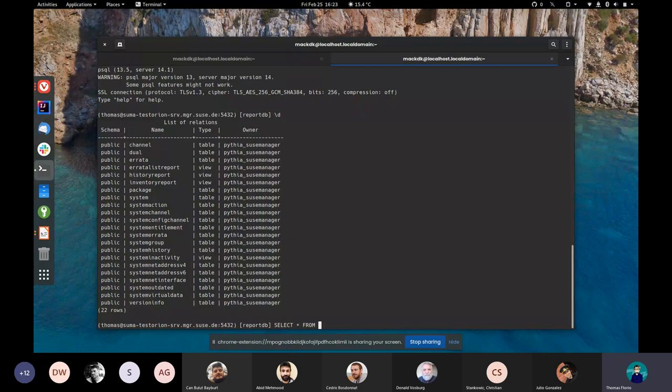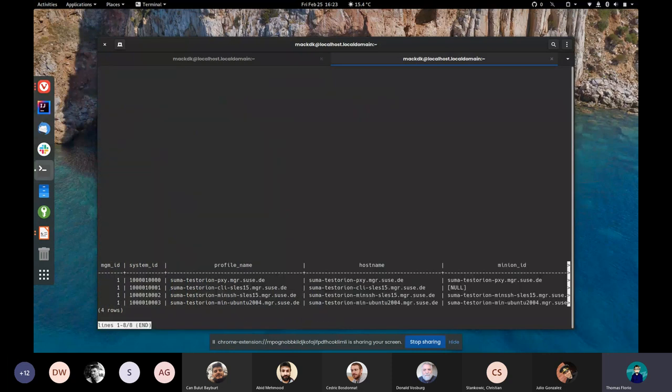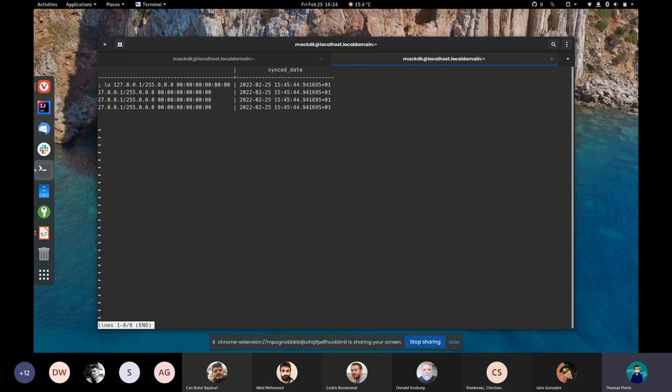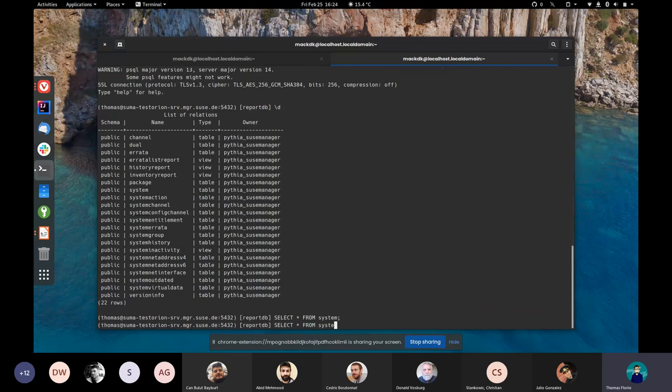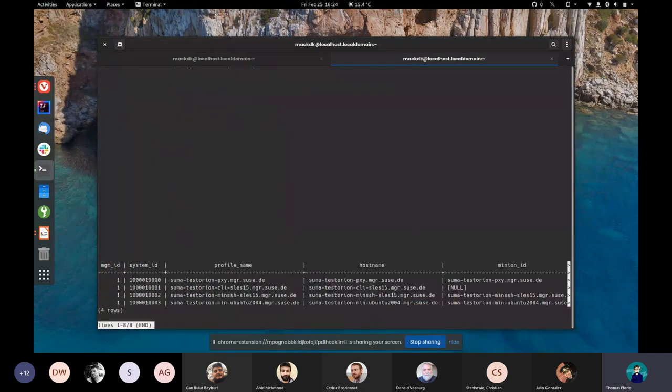But for example, I can show you the system table, which lists all the systems that are connected to this server. As you can see, we have the management ID, which in this case is always one because this is the local database. And I have the synchronization date, which tells me when it was the last time that this data was synced through the job. And apart from this, we have also views, like the inventory report, which is another take on the existing inventory report that we have. So this already joins multiple tables and presents the data ready to be used and consumed by any tool.